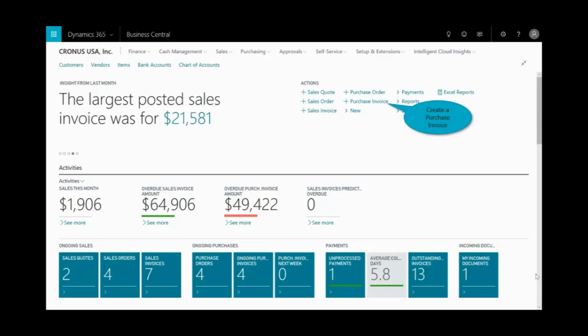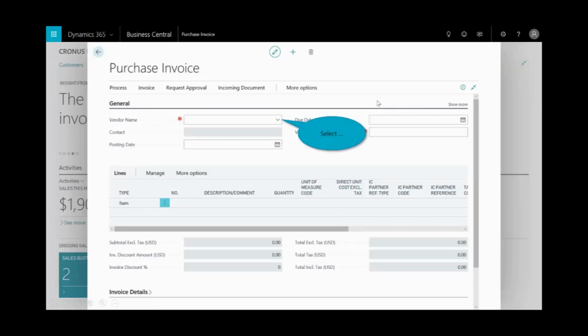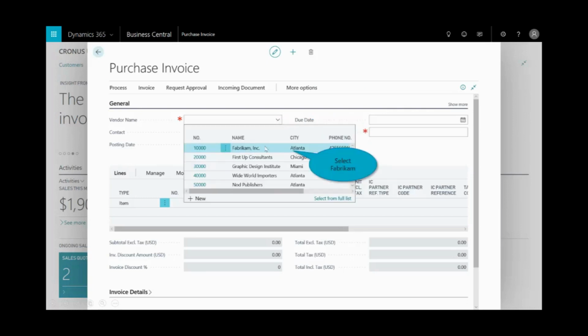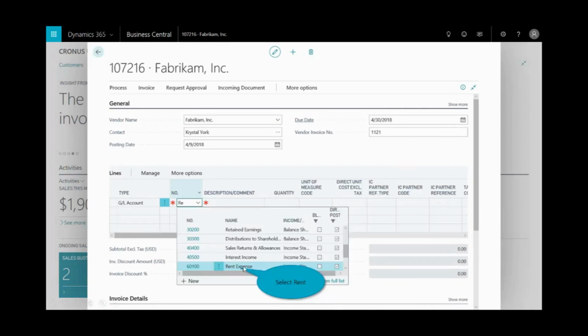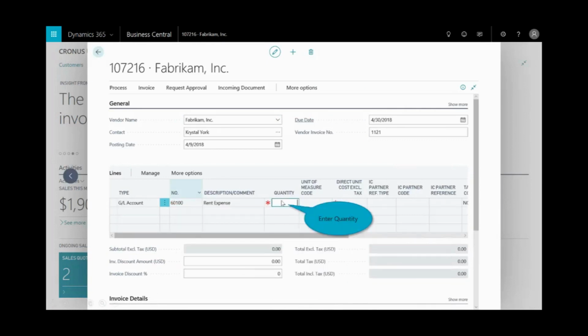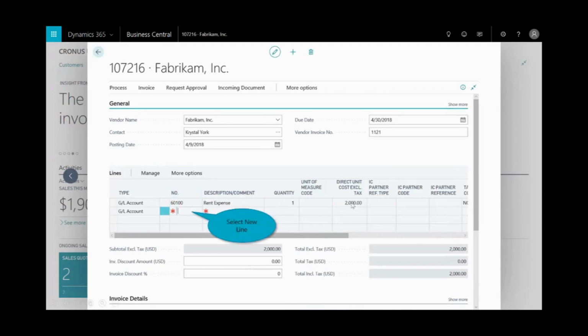From the quick links and the quick actions area up in the top of the header, I can just select the purchase invoice, and I'm going to select Fabricam, which happens to be the company we pay rent for. I can either type in rent or grab rent expense. I'll put an item quantity of 1, and the cost to us, we pay $2,000 in rent to Fabricam.